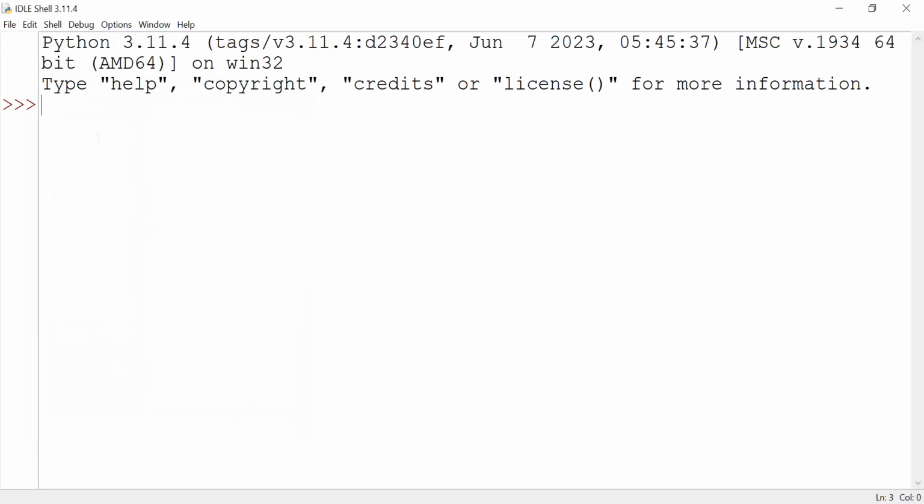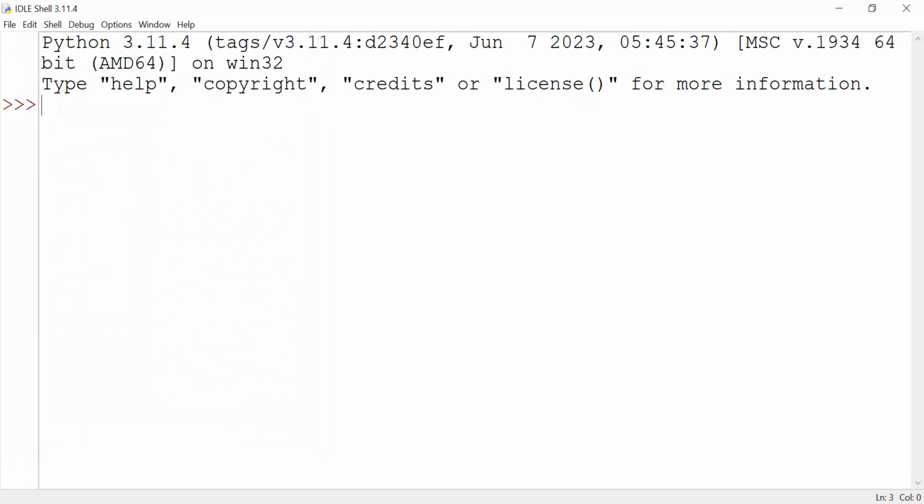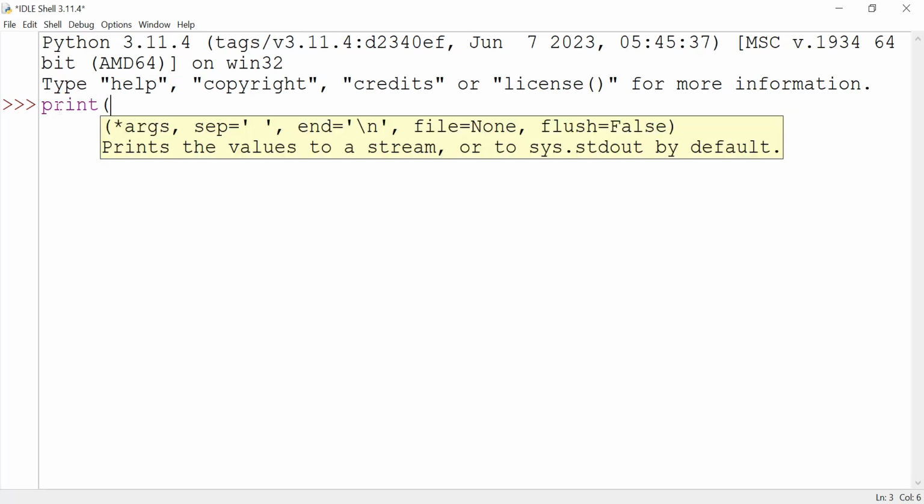As we saw on the command line, we have these greater than signs, these three signs, which is the prompt. And it is telling us that Python is looking for us to give a command to it. So as I've done before, let's see what happens when I put this print statement in there. Print, open the brackets. Now, we see various things that we can do over here.